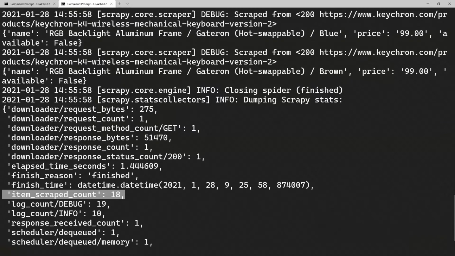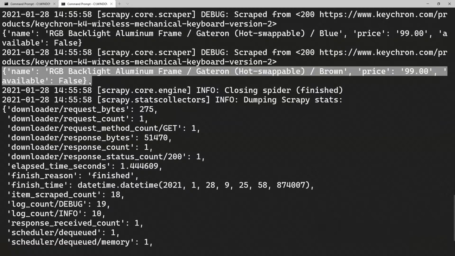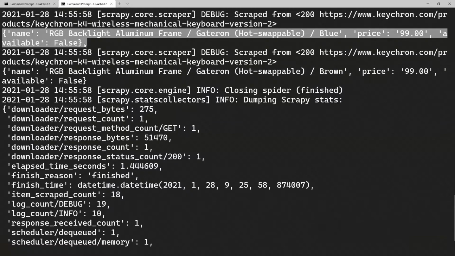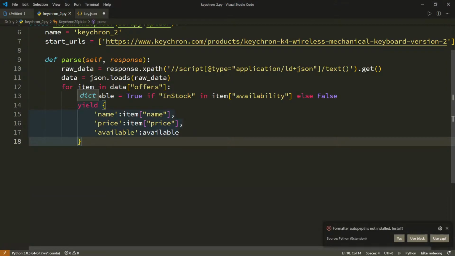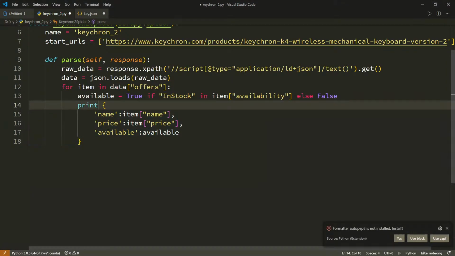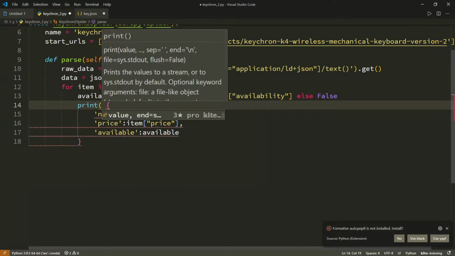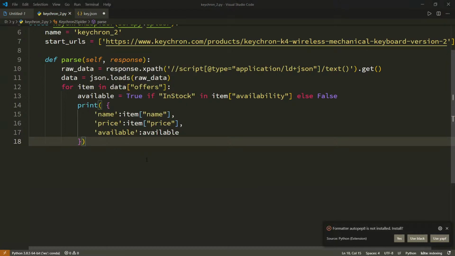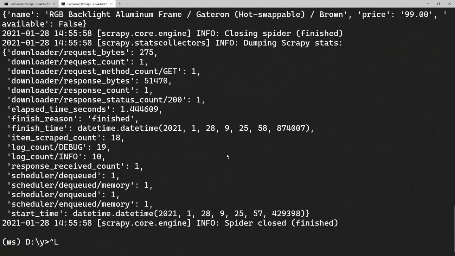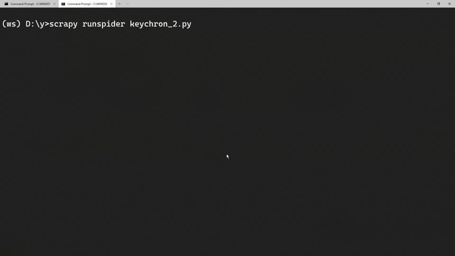Once you get familiar, you will see that this dictionary is one item, and this is another item. Now there are many items. If you are still not comfortable, instead of this yield statement, you can write a print statement. Then come to the command prompt, clear everything, and just set the limit to warning. So we are setting the log level to warning. Now press enter and let's see what happens.